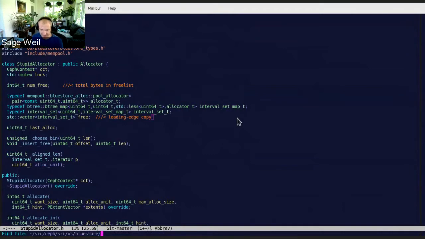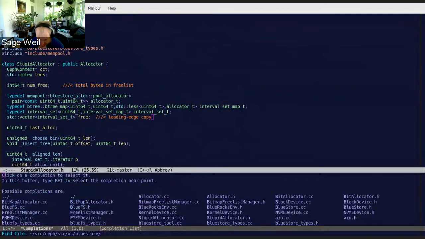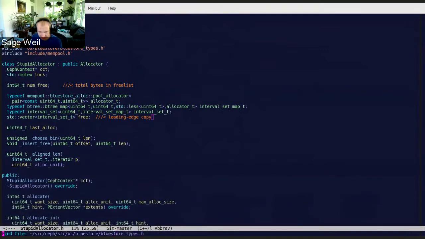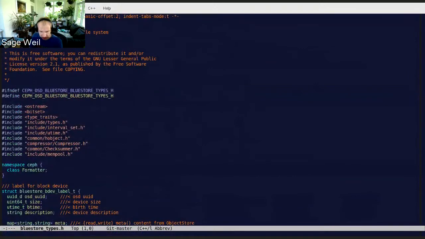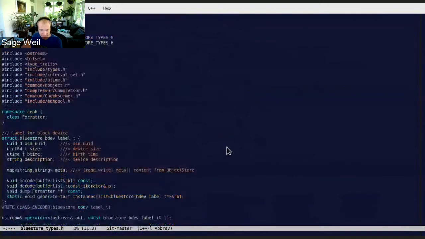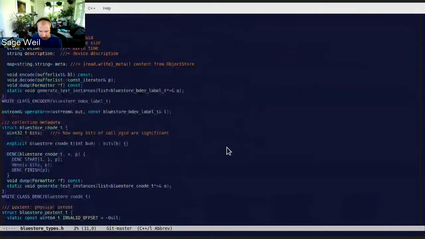Right. So that's Allocator and the free list manager. I think those are the two other main separate classes here. And then everything else is in BlueStore itself. So let's look at the types file. BlueStore types in lowercase defines the low-level types that we're using for the on-disk format. So we can just walk through these since it sort of gives you an introduction to what the on-disk layout looks like.